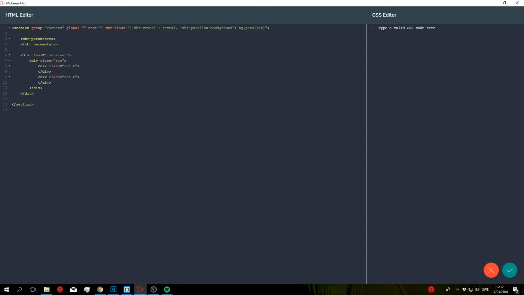So in the first column, we want to have an image, and in the second column, we want some text. So let's go ahead and create the image here. img class img-fluid, and the source to the image. You can leave this blank for now. We'll add an image from the Mobirise editor.